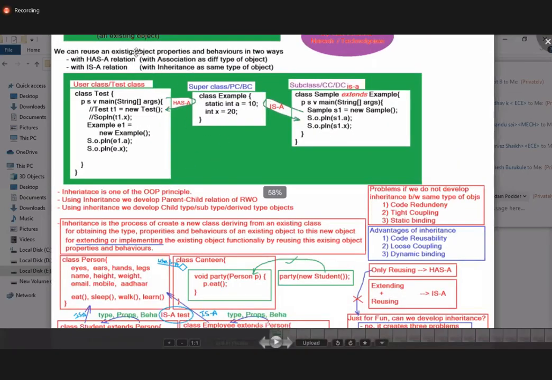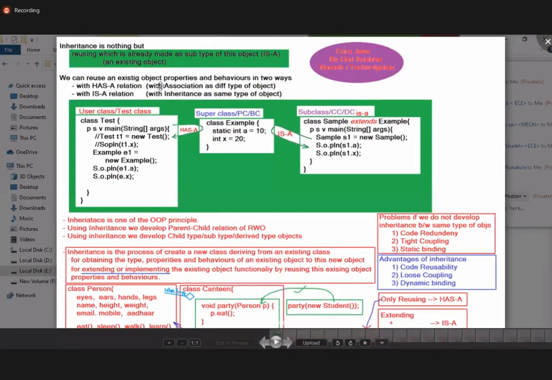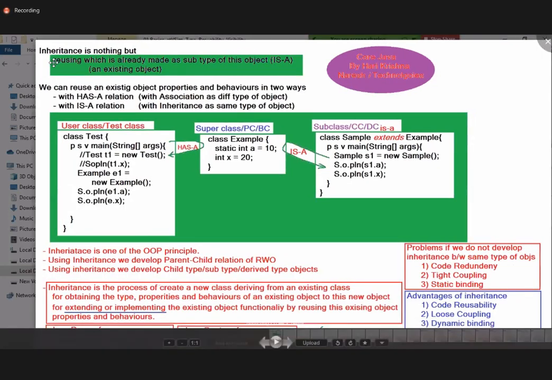Write on this. Inheritance is nothing but reusing which is already made as a subtype of this object. Generally, people say just reusing. I am following existing materials, existing textbooks, and slowly I'm correcting them. They just say that inheritance is nothing but reusing which is already available. How you are reusing, that is important. You are reusing as a subtype of this object.